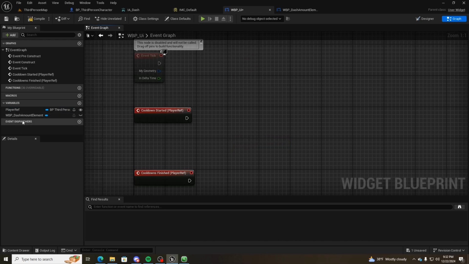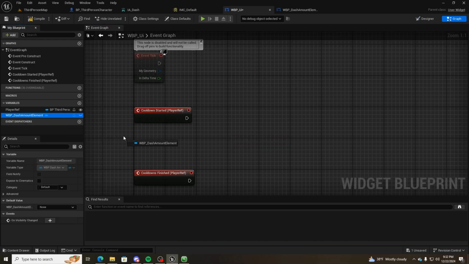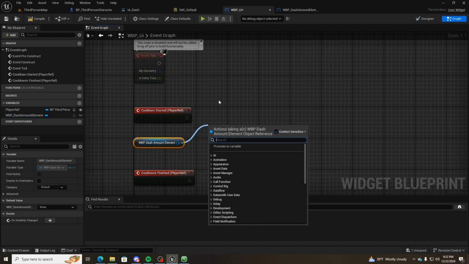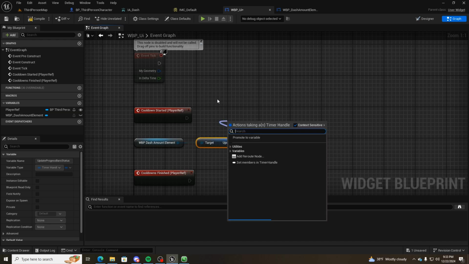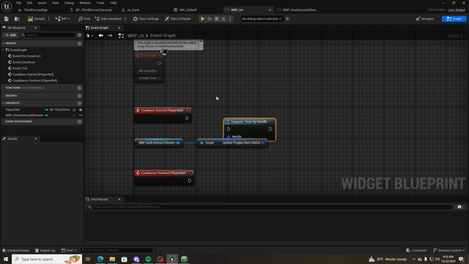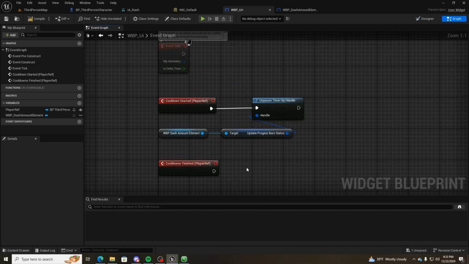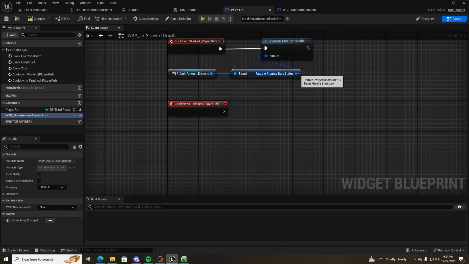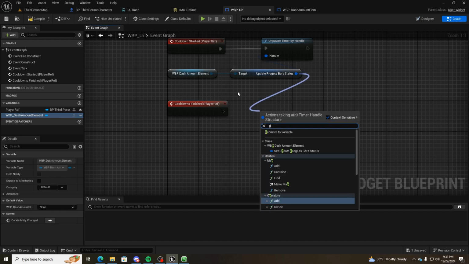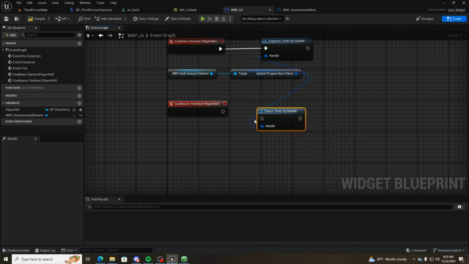The next thing we're going to do is get our Widget Blueprint dash amount element, and all we're going to do is simply type in get update progress bar status. And we're just simply going to unpause the timer. Unpause timer by handle. Great. And then once all the cooldowns are finished, we do the exact same thing. We drag out of here, and then we type in pause timer by handle.